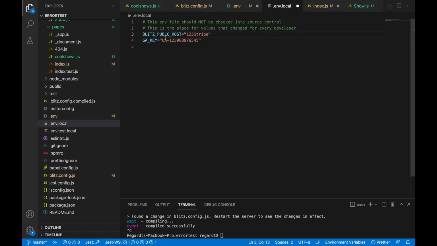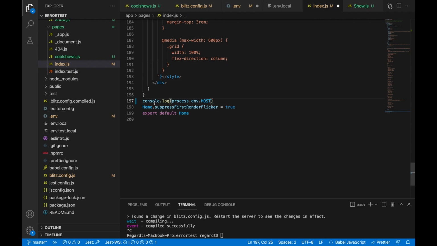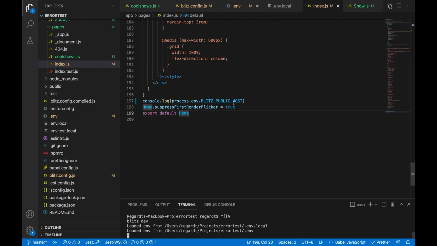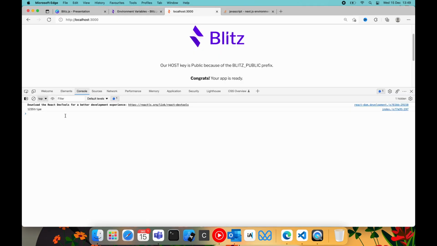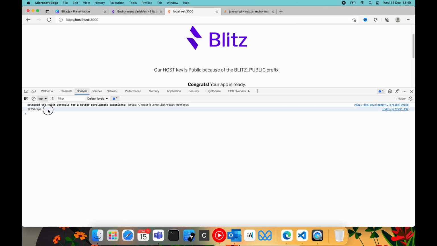We prefix our environment variable with blitz_public_ our variable name. So let's save that, and we console.log in the client blitz_public_host. So let's see if we have access to the host variable within the client. And as you can see, we actually do have access to this variable in the client.